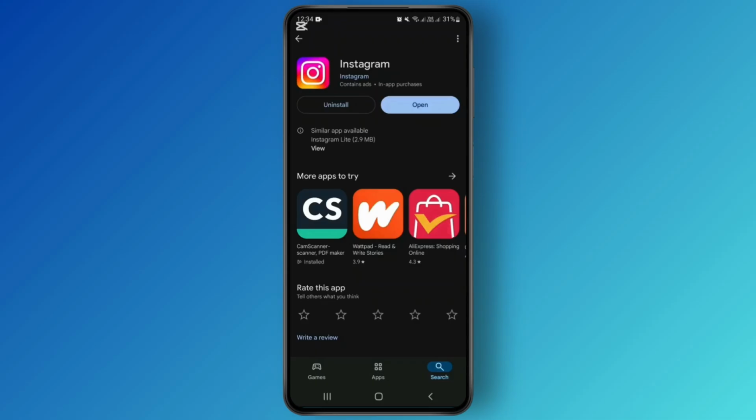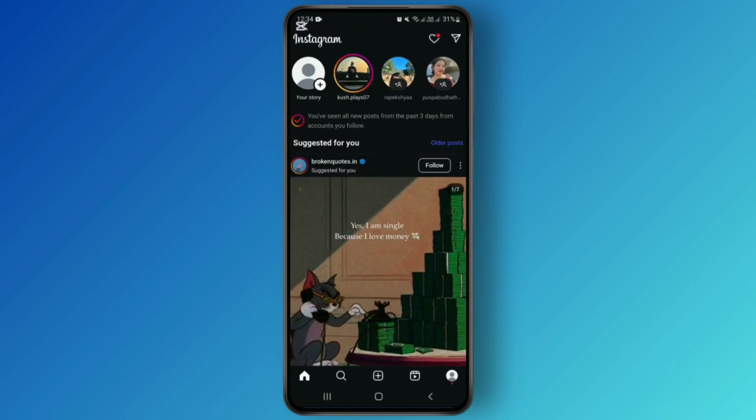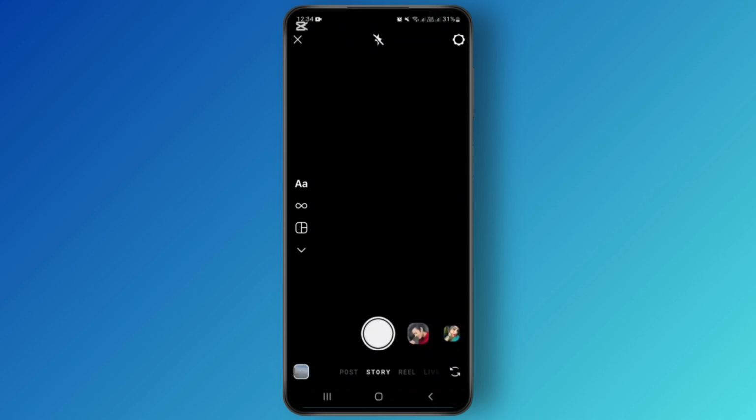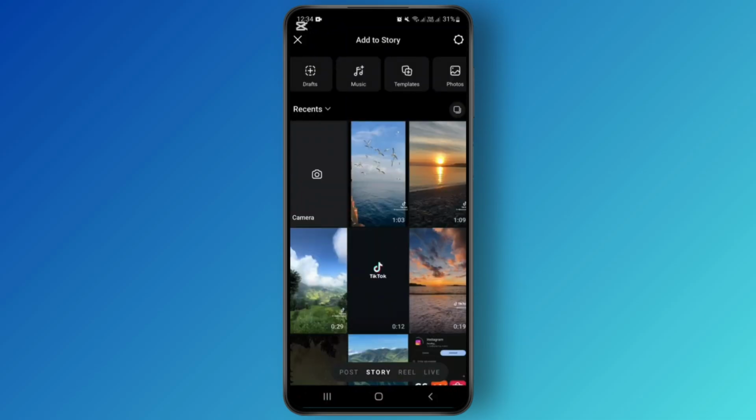So after you update to the latest version of Instagram, you will have to open Instagram. Okay, so from here you'll have to swipe right from your home screen to open the camera roll. So simply swipe right. And from here you will have to click on this gallery option to upload the videos on Instagram. So simply click on this gallery option. And from here you have to choose the video that you want to upload. So I am selecting this 1 minute video to upload on Instagram. So simply choose the video.